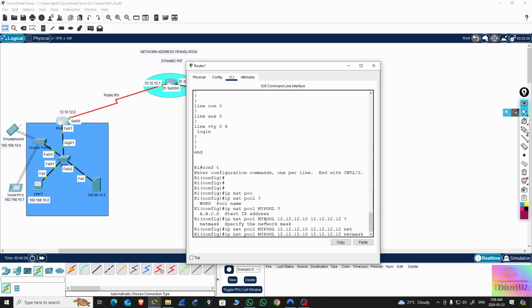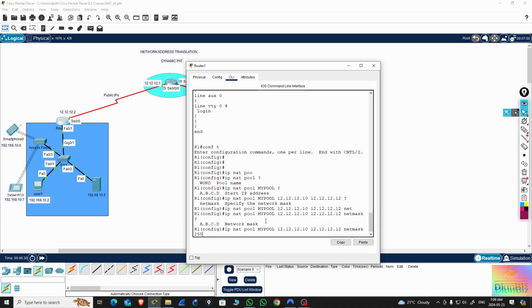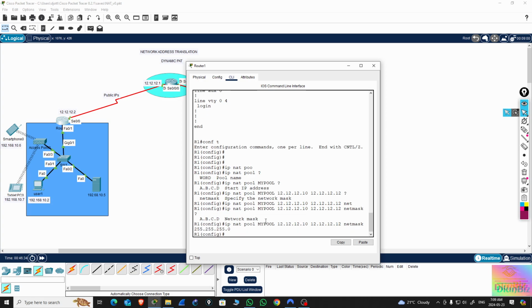Okay, and then next we define the netmask. The netmask is just the same as the subnet mask, the network mask. So it's going to be 255.255.255.0. Okay, enter.